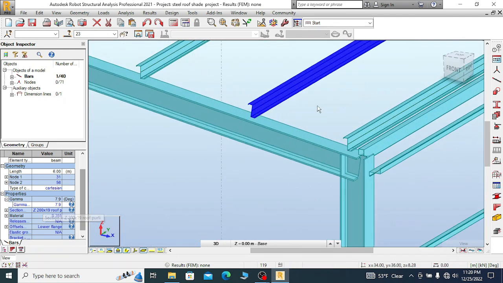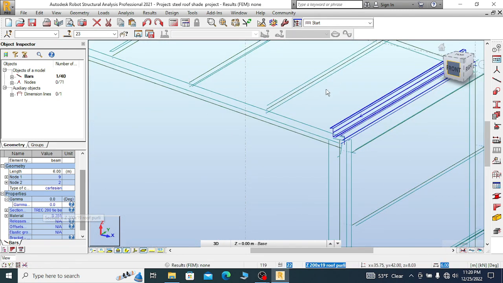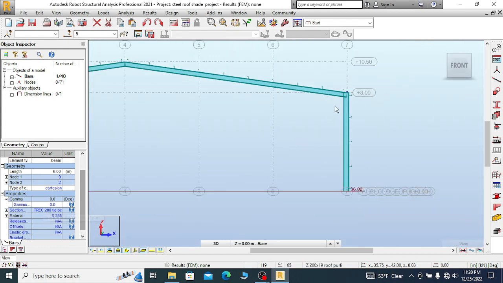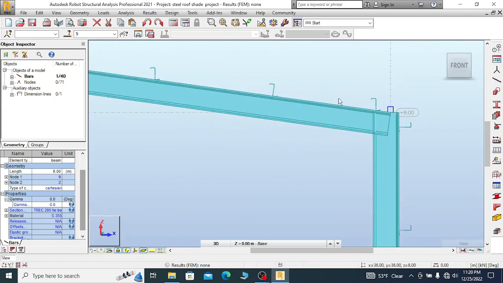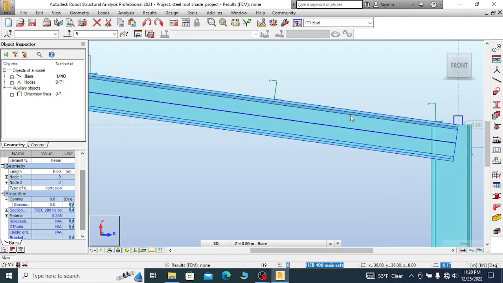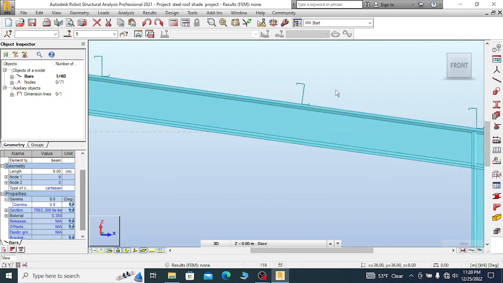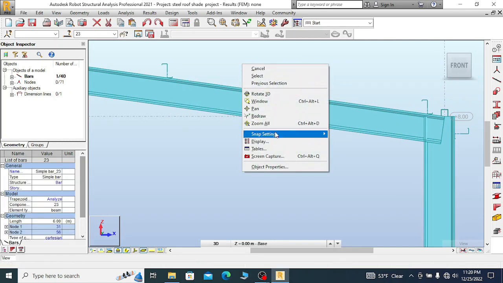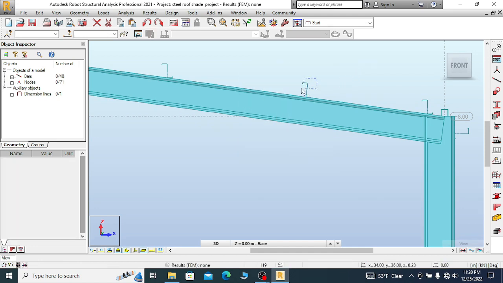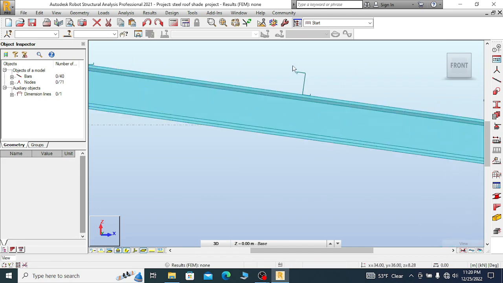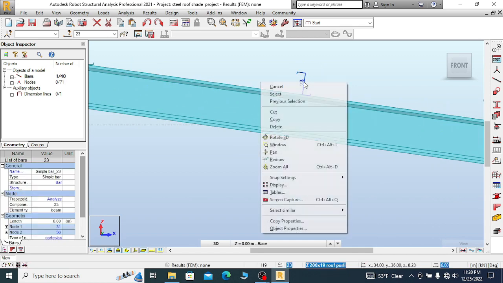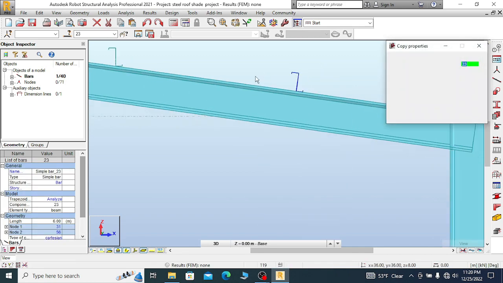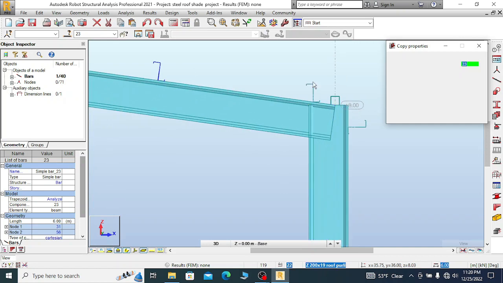Okay, here if you see this one, okay, it is 90 degree. It is the perfect arrangement of the wall purlin. So now select this purlin, copy the property, now apply this property to all the purlin.